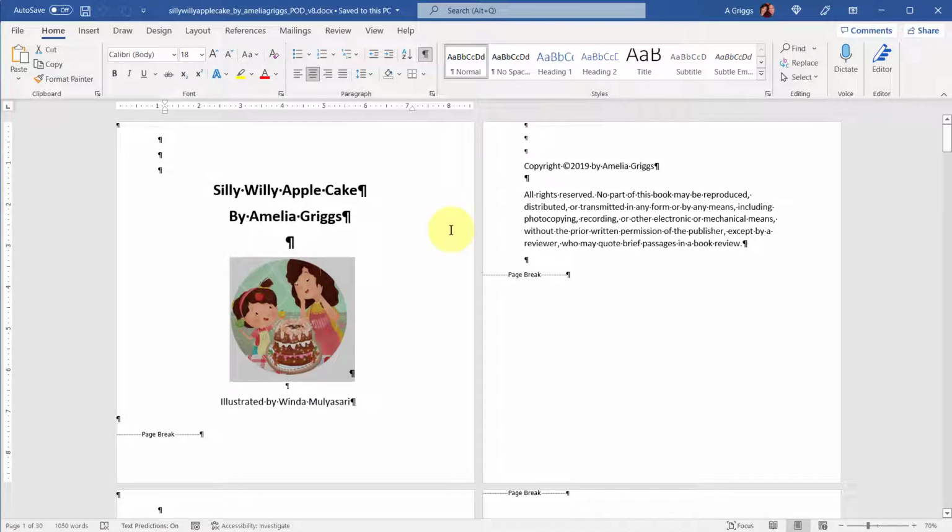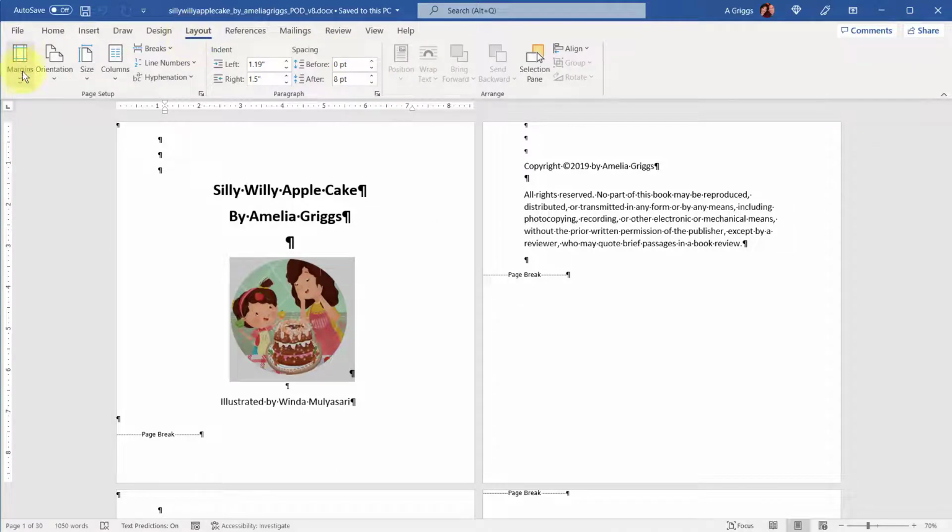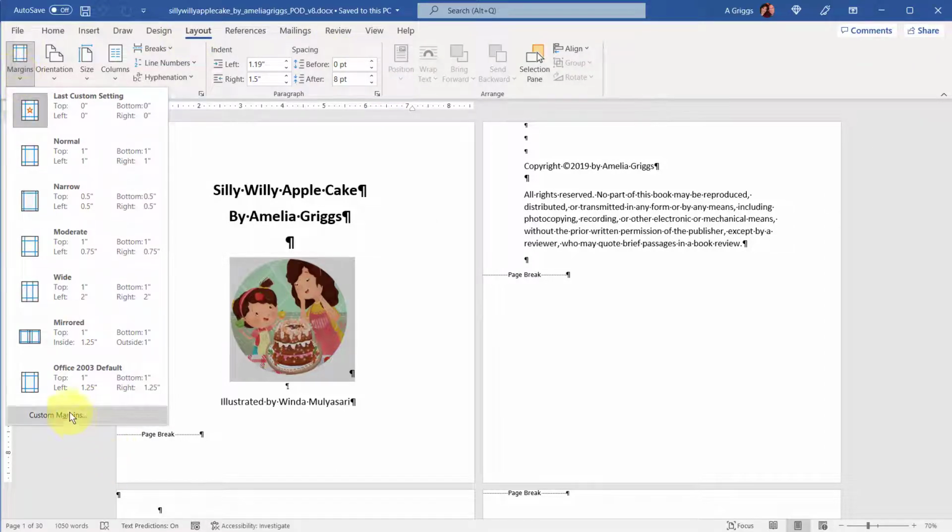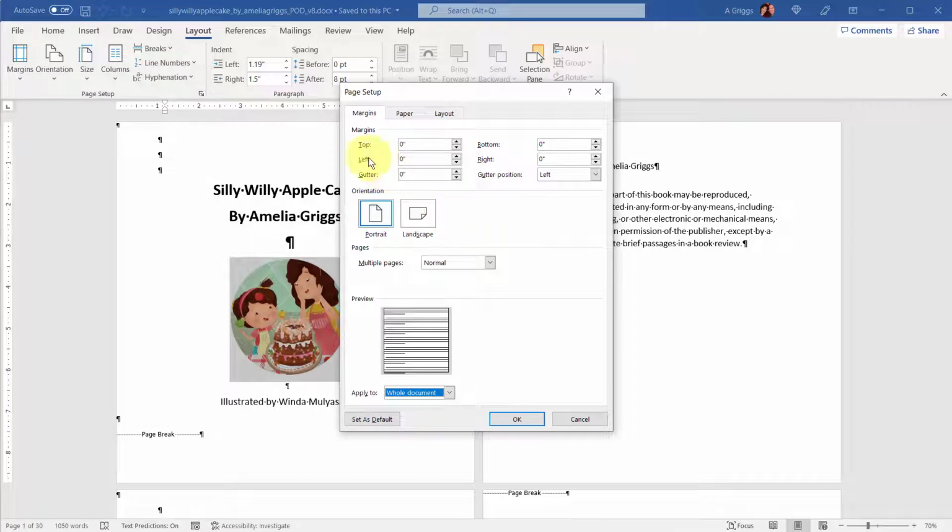So for all my pages, I set up the margins as 0. In Layout, Margins, Custom Margins, as you can see, I have the top, bottom, left, and right as 0. And when you set that up, you want to make sure Apply to Whole Document is selected.